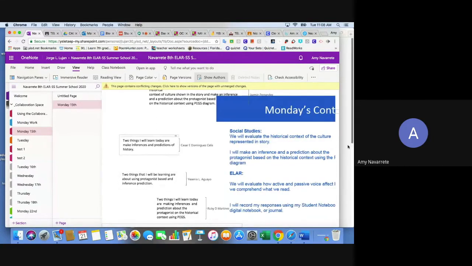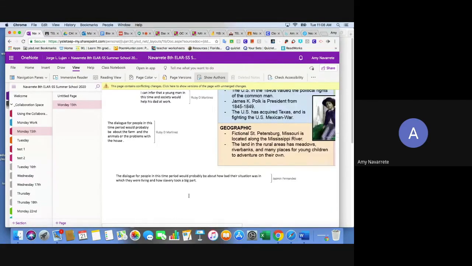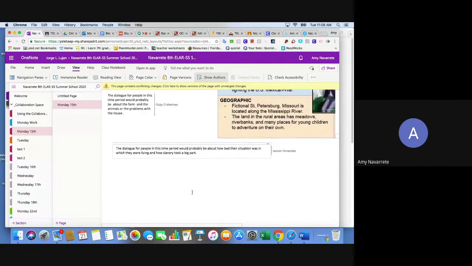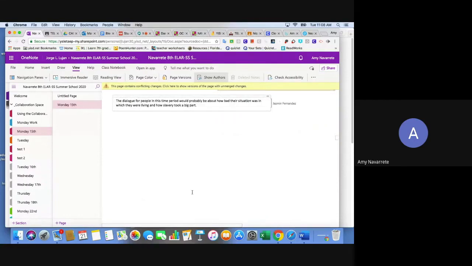So I would send kids off to work on a project, and then I would stay back and work with certain kids that still needed that extra help, and that's the intervention right there. Okay, that was it.